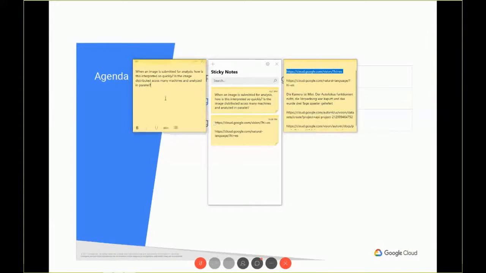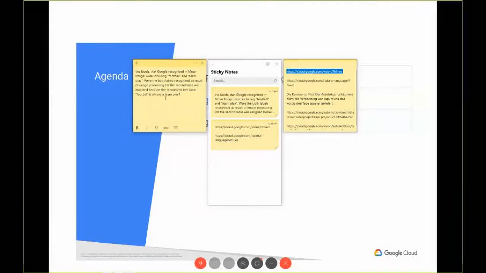Going to answer Vladislav. The labels that Google recognized in the Messi image included football and team play. Were both labels recognized as a result of image processing, or was the second label assigned because the first was recognized, since football is always a team play? To be honest, I don't know the internal implementation of that. But what I would suggest is that they work with different categories in parallel that may overlap themselves.